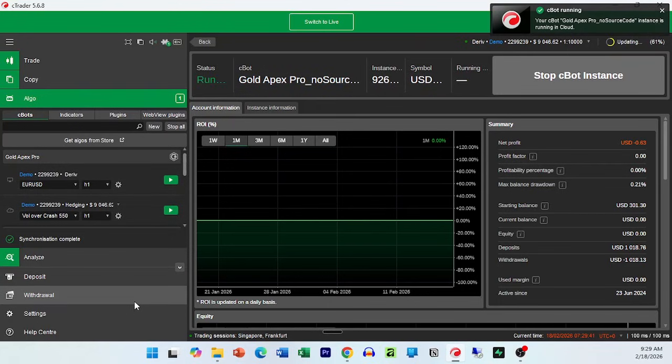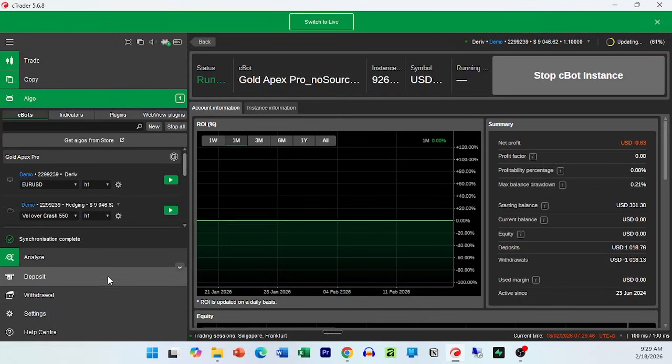Now maybe you cannot get the Gold Apex Pro right now. You want to know how to build an EA for yourself. Let me show you in a few minutes how simple it is to build a trading EA on cTrader using AI, right? AI is going to do the coding for you, but firstly you are going to do a little bit of work to get a working strategy and then build the strategy with it.